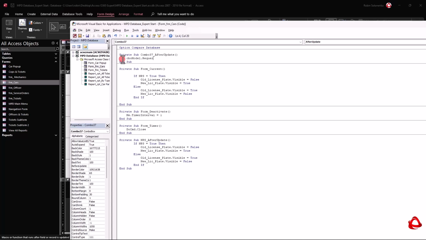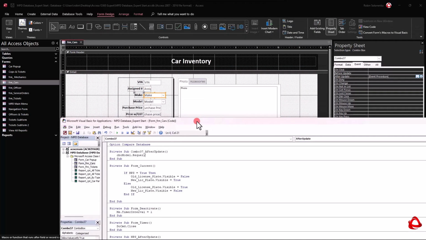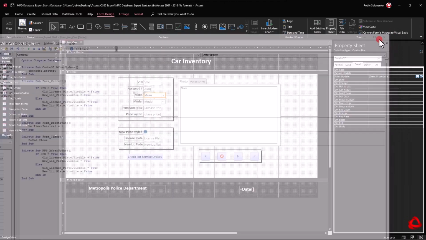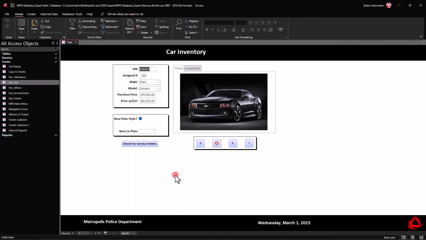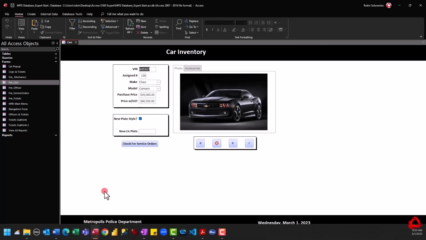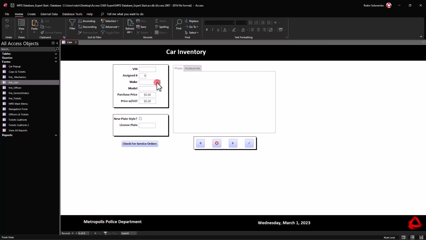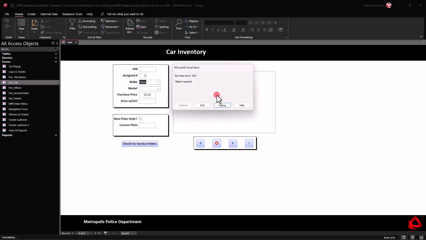So we want to tell it to requery. Go and execute that query again. And that query says, well, go back to make and tell me what make they've chosen, and I will get you a new record set. Okay, so we'll close that out. We'll go test this now. And I'll do a new record down here. Make, Chev. Oh, we still have a debug. Let's see what's going on.